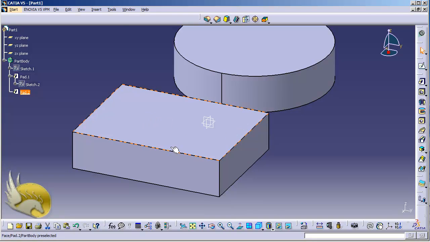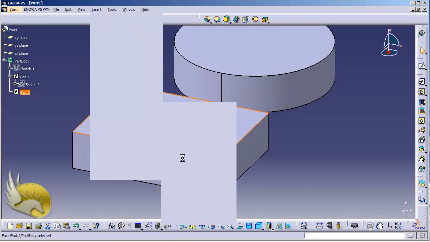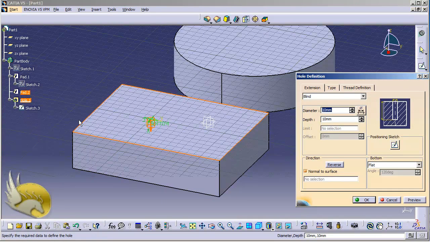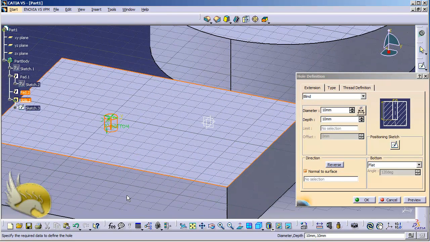So I select this face, for example, and go to select the hole tool from the sketch-based features. Of course, you can go to insert menu and select sketch-based features here, then select the hole tool from here. Now you can see a grid here that will help you to move your hole in that. And for this, I'm going to press Control Page Up a little bit to zoom here. Now you can see that I can grab this hole and move it around wherever I want to have this hole. This is okay here.